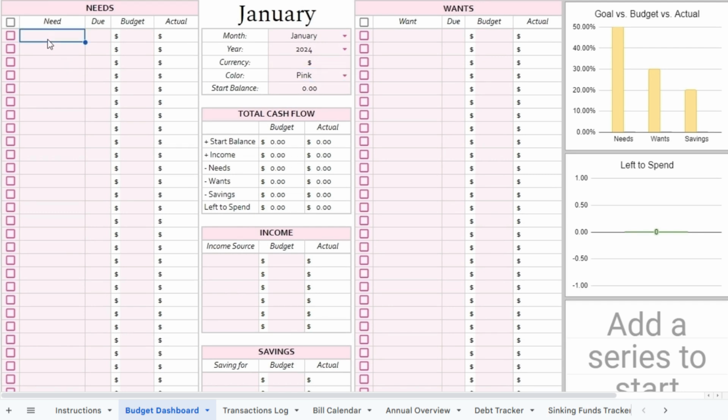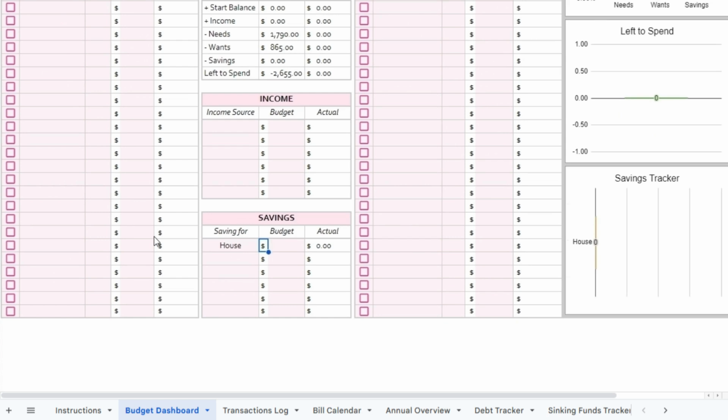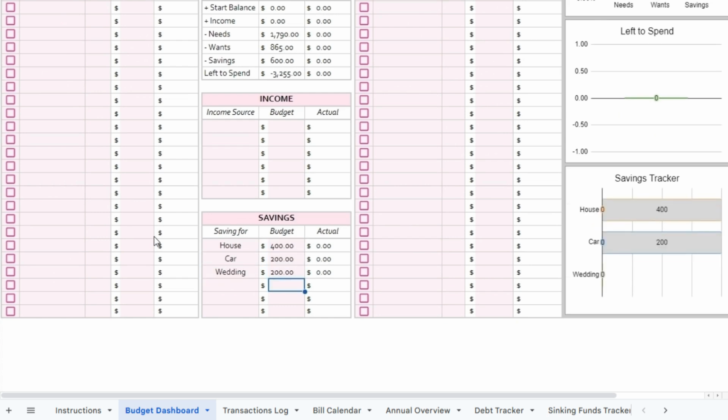To start with the needs section, add the names of your essential bills and expenses, their due dates, if applicable, and the amount you expect each to be. The columns to edit are highlighted. Next, add your subcategories and budgeted amounts to the wants section. Then, do the same for the savings section. And lastly, fill out the income section.